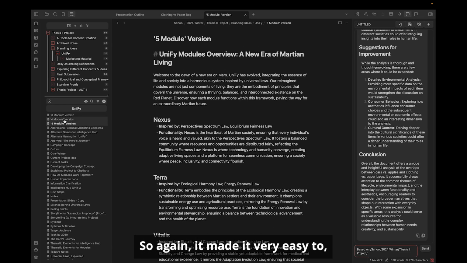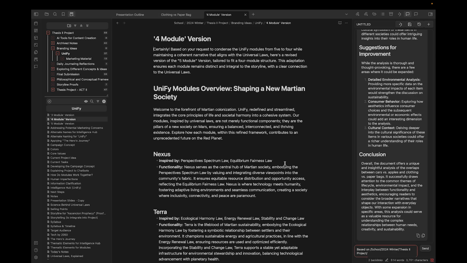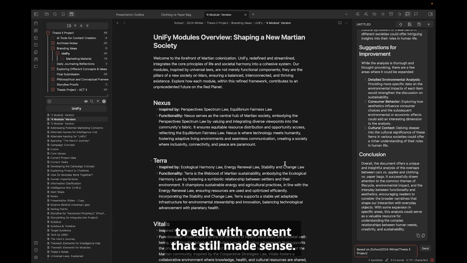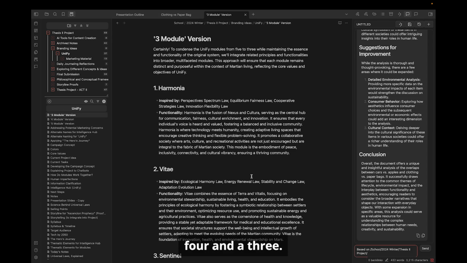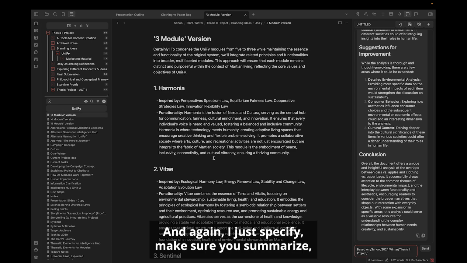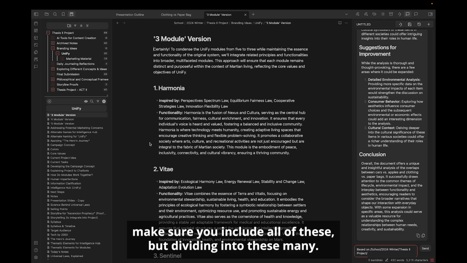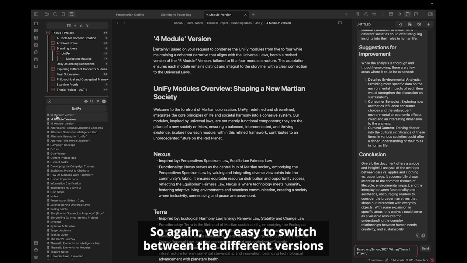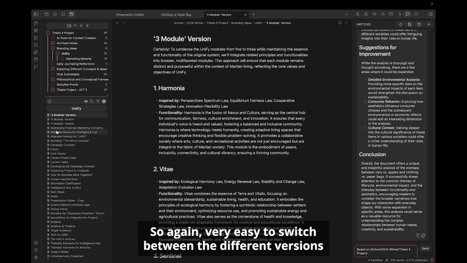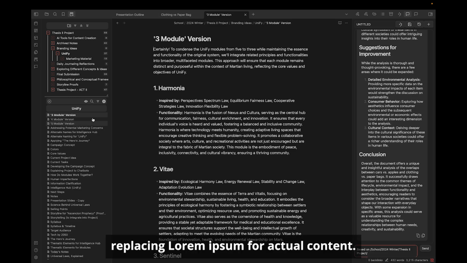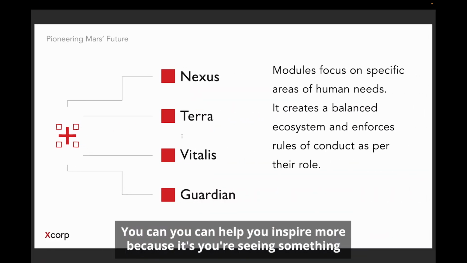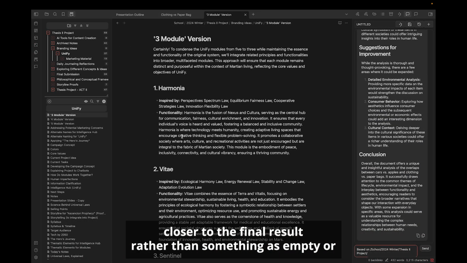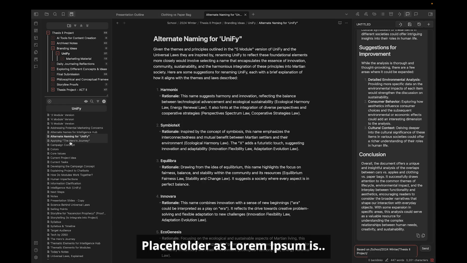ChatGPT made it very easy to edit with content that still made sense. So I made a 5 version, a 4, and a 3, and I just specified, make sure you summarize, make sure you include all of these but divide into this many. So again, very easy to switch between the different versions. I'm replacing lorem ipsum with actual content. It can even help you inspire more because you're seeing something closer to the final result rather than something as empty or as placeholder as lorem ipsum is.